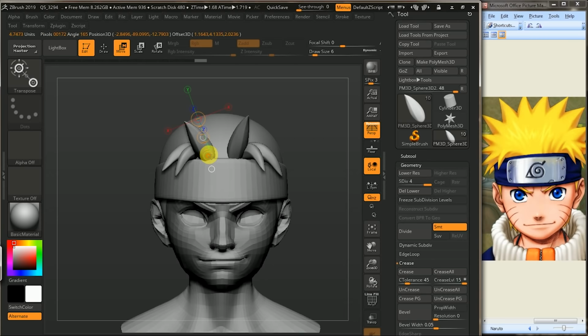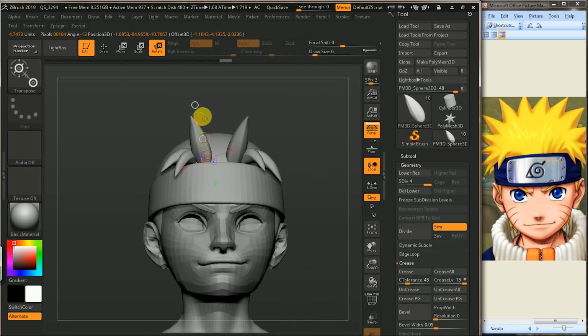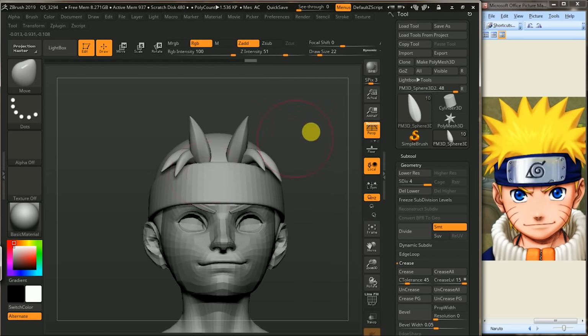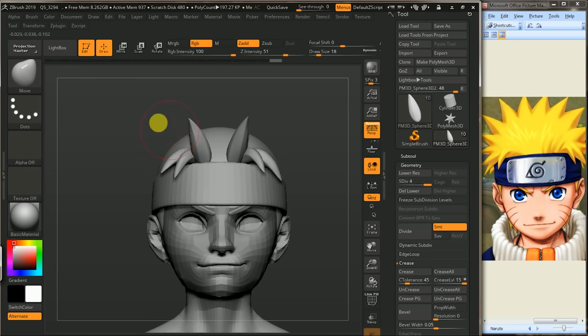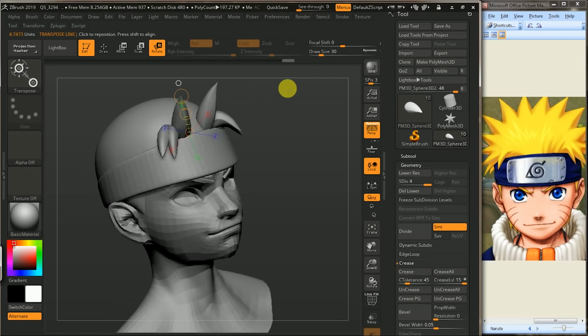I hope you have learned how to make an anime face by using the ZBrush mesh. From now I'm going to move into my time-lapse video. Otherwise this video is going to be very long.